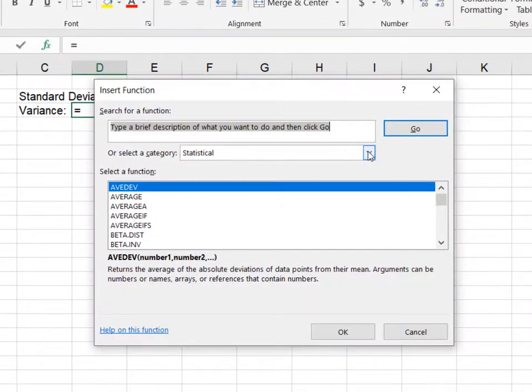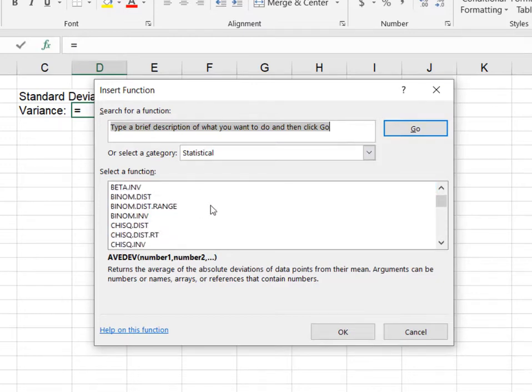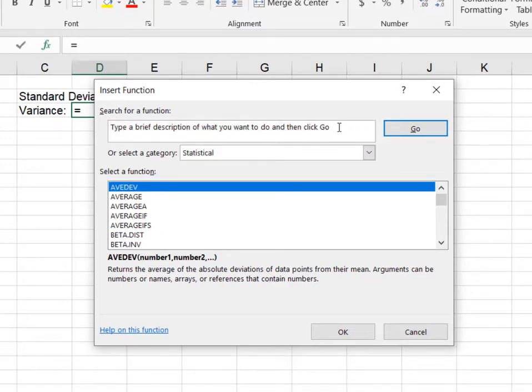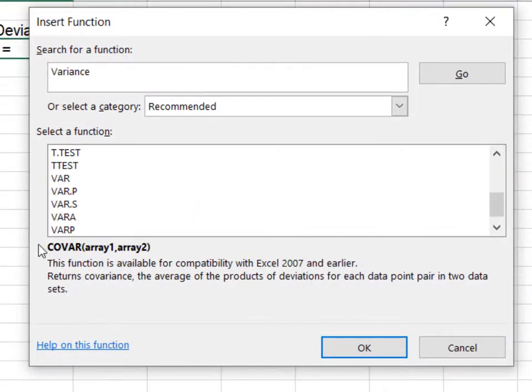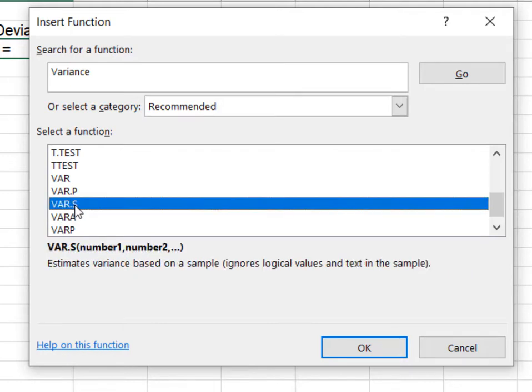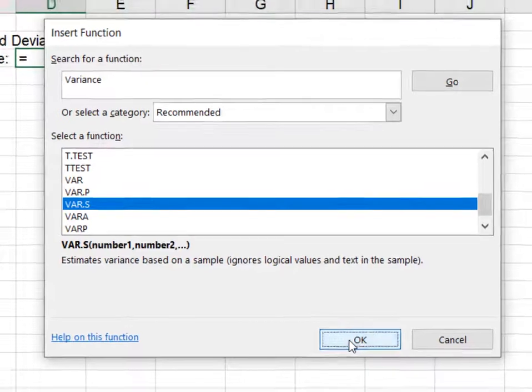So I'm going to do variance first, and I'm going to use this insert function. I can select the category of statistical and then look through the whole list, or I could type a brief description and say variance. When I say variance, I'll say go. It'll give me a bunch of options, but what I'm after is this VAR.S. It's important that you select the .S because that is going to estimate the variance based on sample data. And so I'm going to say OK.